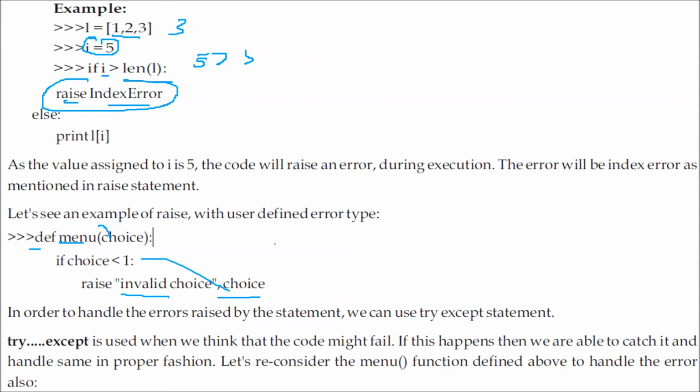So in order to handle the errors raised by the raise statement, we can use the try except statement. This try except is used when we think that the code might fail. We understand that sometimes zero division may come, so why not put it inside try except? If this happens, then we are able to catch it and handle it in some proper fashion.